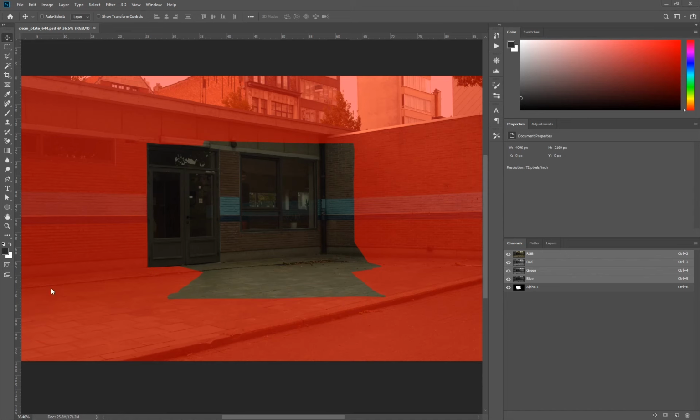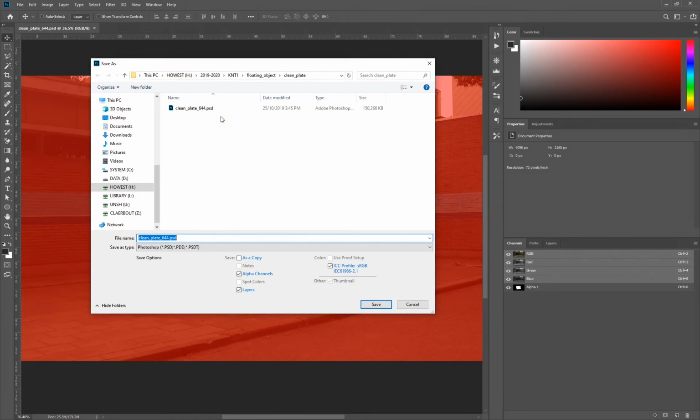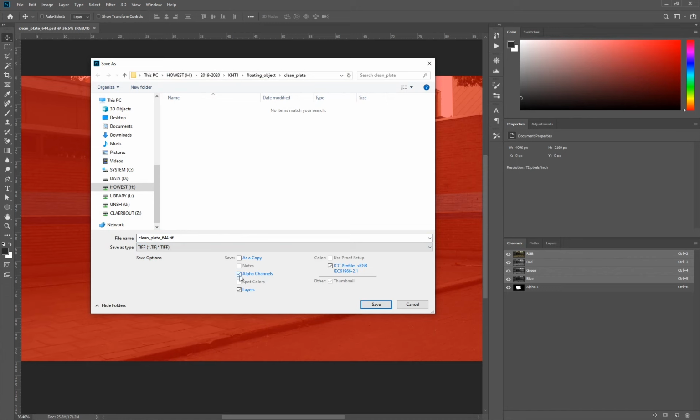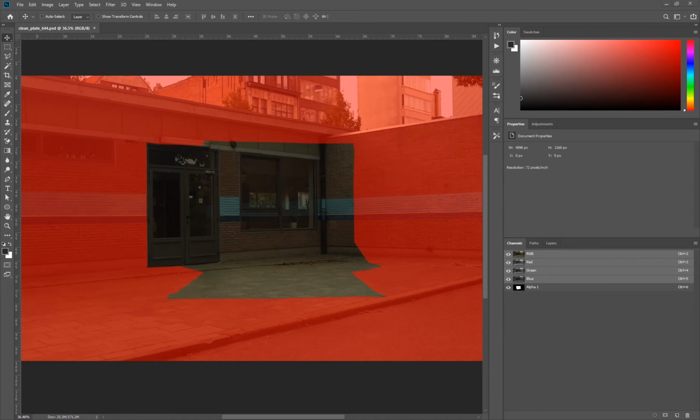With our Photoshop file saved, I'm now going to export it to another intermediate format. In this case, I'm going to use a TIFF. So I'm going to save as, and then go to a TIFF file. I do want to save the alpha channel that we've created here, but I don't want to have all the layers. So I'm just going to deselect layers and then save this. With that done, we can now go into Fusion.